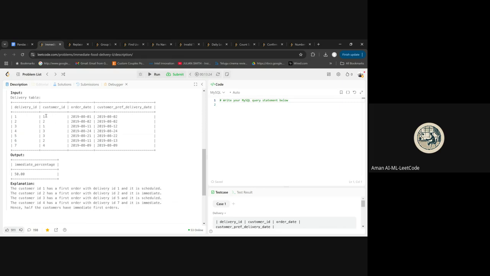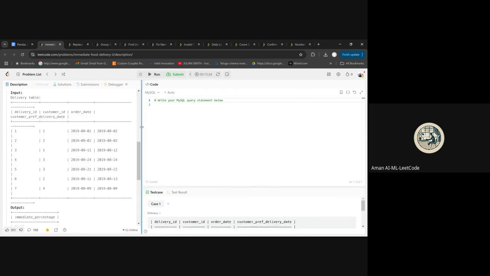We can just do group by customer ID and take the minimum of order date, and that is going to give us the first order for each customer. Okay. All right. So once we do that, what next? After that, we have to identify out of these first orders which ones are immediate. And to check immediate, it is simple, right? You just compare the order date and customer preferred date. So first of all, let's find out the first orders for each of the customers.